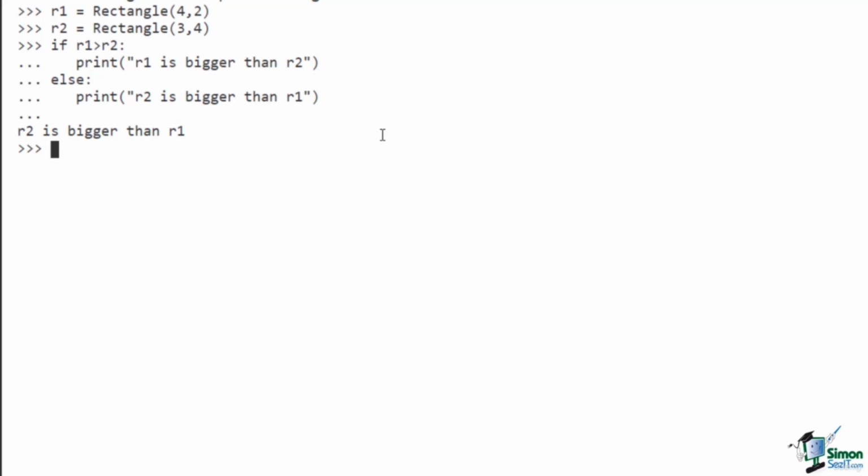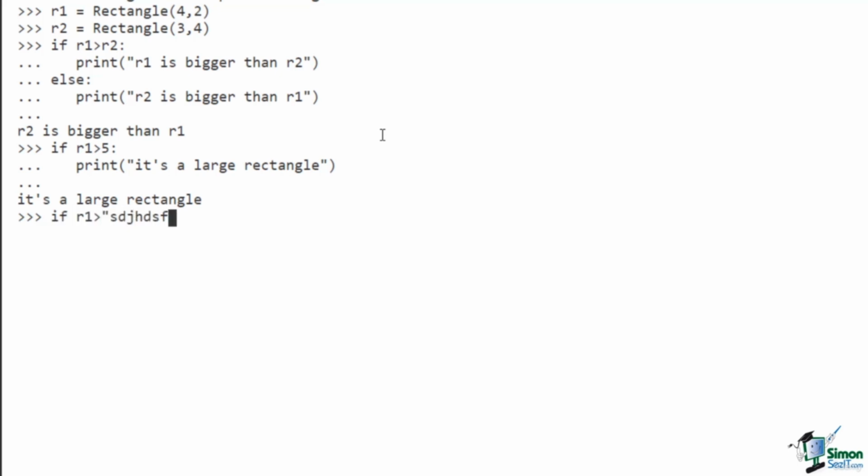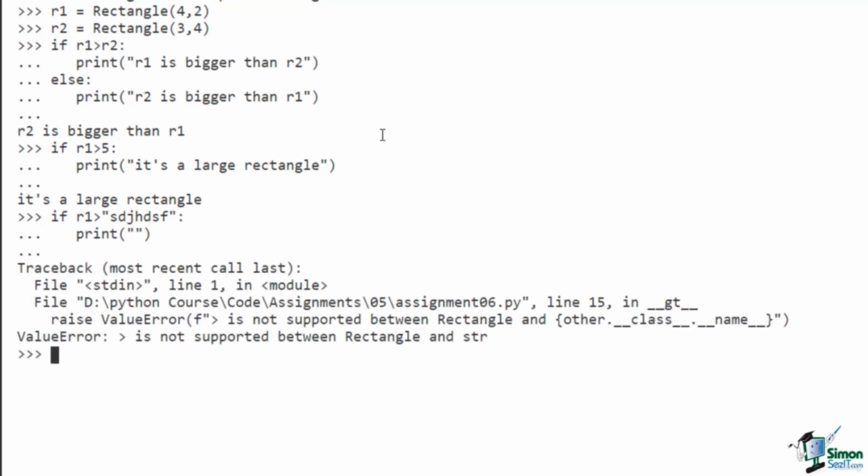Also, I can compare a rectangle with a number. For example, I can say if R1 is greater than 5, print "It's a large rectangle". And finally, note that I cannot compare a rectangle with anything else. For example, I cannot compare a rectangle with a string. And if I try to do this, it returns an error with a clear message. As you see, it raises a ValueError that says greater operator is not supported between Rectangle and str object.